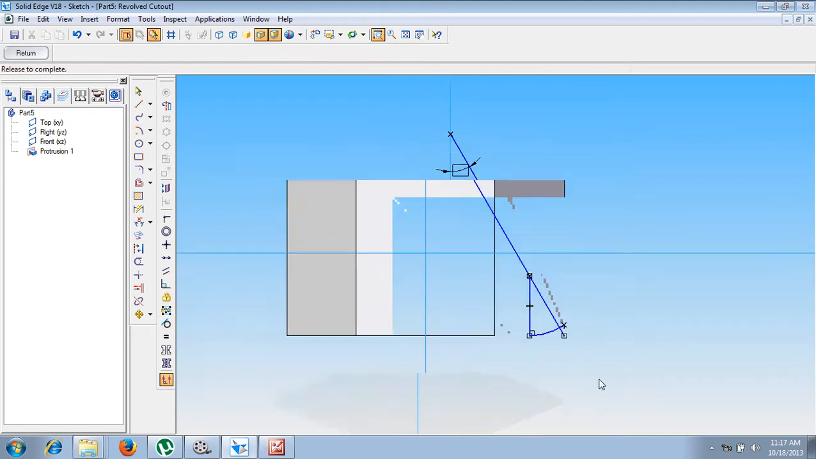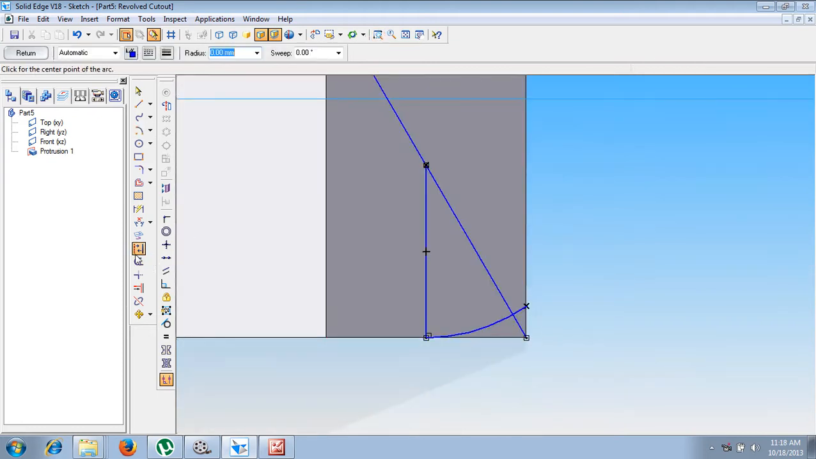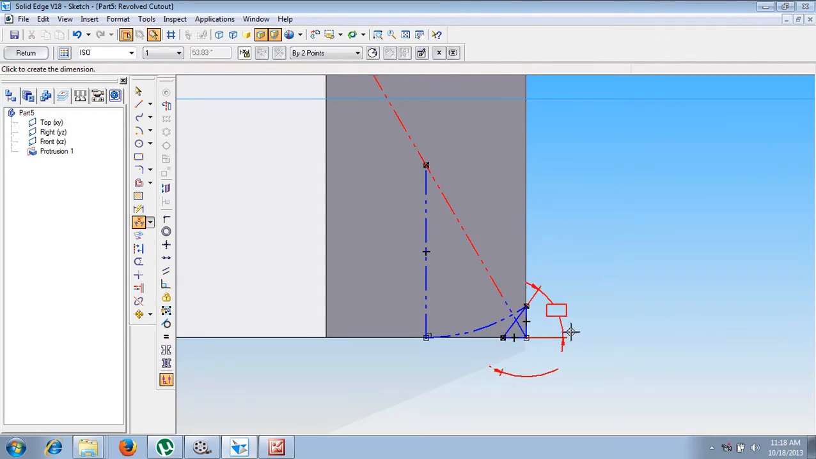Now zoom into this location and using the construction command, let us make these three things construction lines, which are not required now. Now using a line command, simply draw a triangle here. After drawing this triangle, make use of the angle between command. The angle between these two lines must be given as 30 degrees. That is called the chamfering angle.